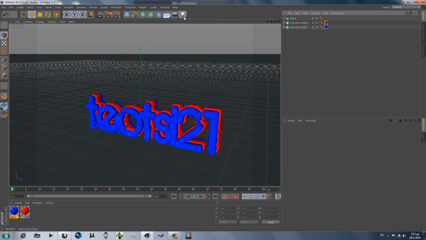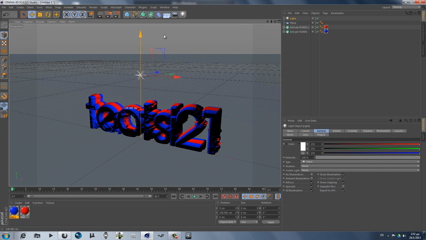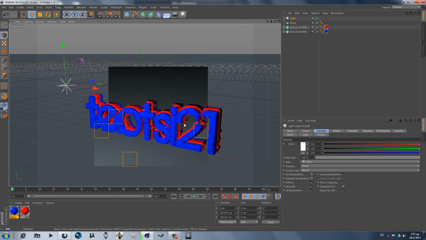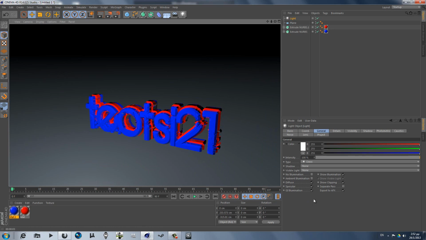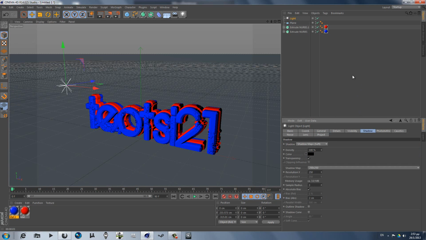Go over here and select light. Move the light to the position you want, and I want it right here. Press animate. You've got this. Now you're going to ask me, how am I going to add a shadow or something like that? But I have figured this out too. Go to shadow. Shadow should be shadow map soft.